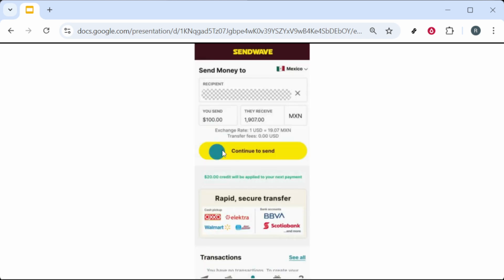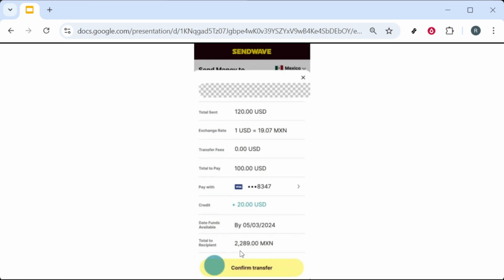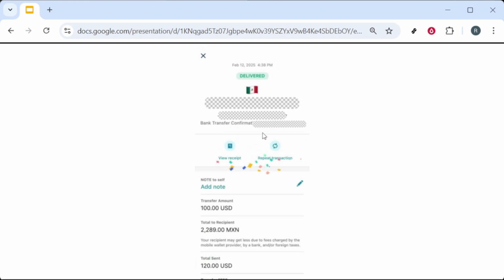The app will process your payment and show a confirmation screen. In many cases, you'll also get a receipt and a notification. If the app requests additional verification, follow the on-screen prompts and keep the app open until you see the confirmation. That's it. Your money is on its way.